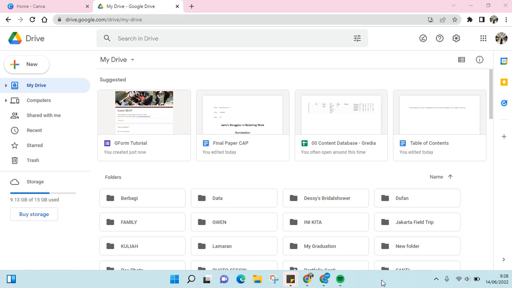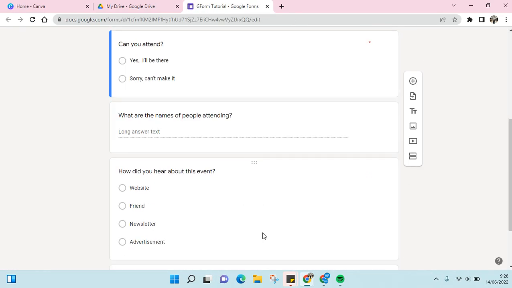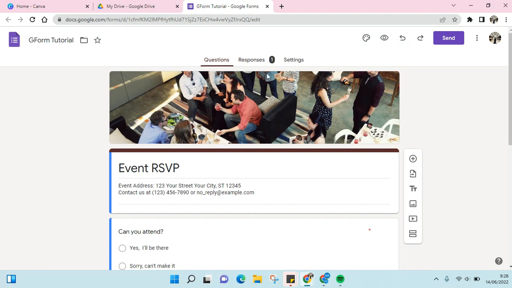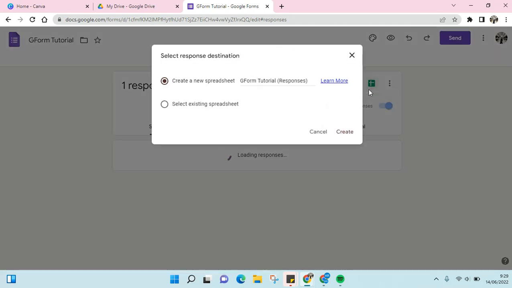So first, open your Google Form file, and then here is the Google Form. Click on the Responses tab right here, and then click on this Create Spreadsheet to import the responses into Google Sheets. So click on this and then click on Create.